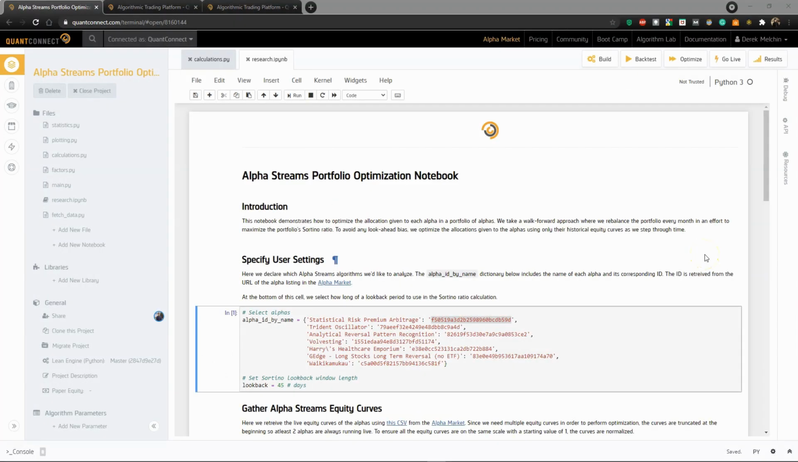Hi, this is the Alpha Streams Portfolio Optimization Notebook. This notebook demonstrates how to optimize the allocation given to each alpha in a portfolio of alphas. We take a walk-forward approach where we rebalance the portfolio every month in an effort to maximize the portfolio's Sortino ratio. To avoid any look-ahead bias, we optimize the allocations given to the alphas using only their historical equity curves as we step through time.